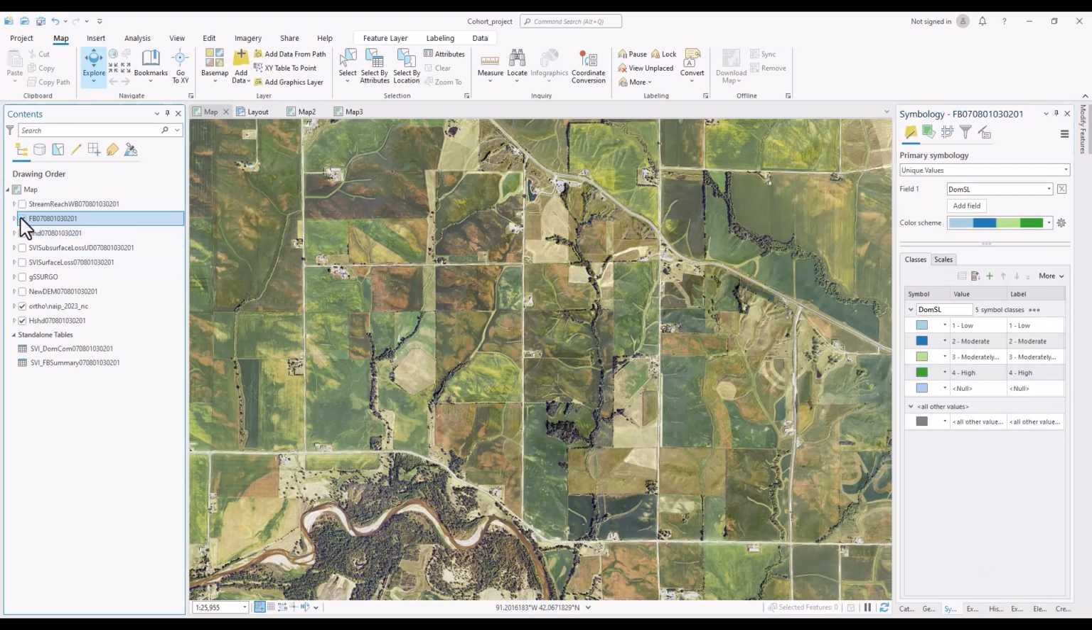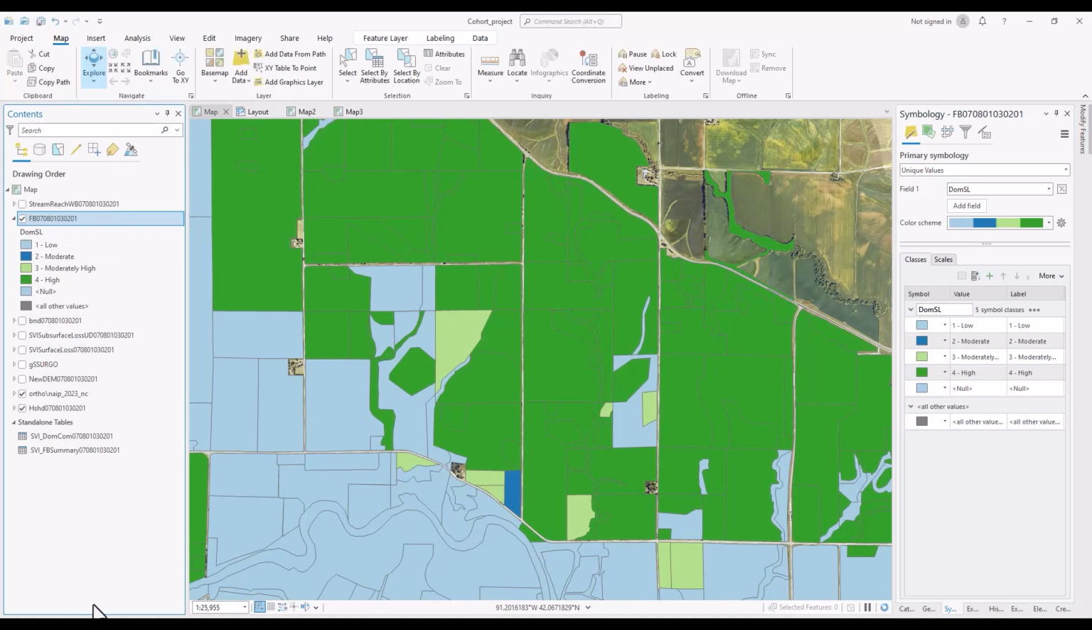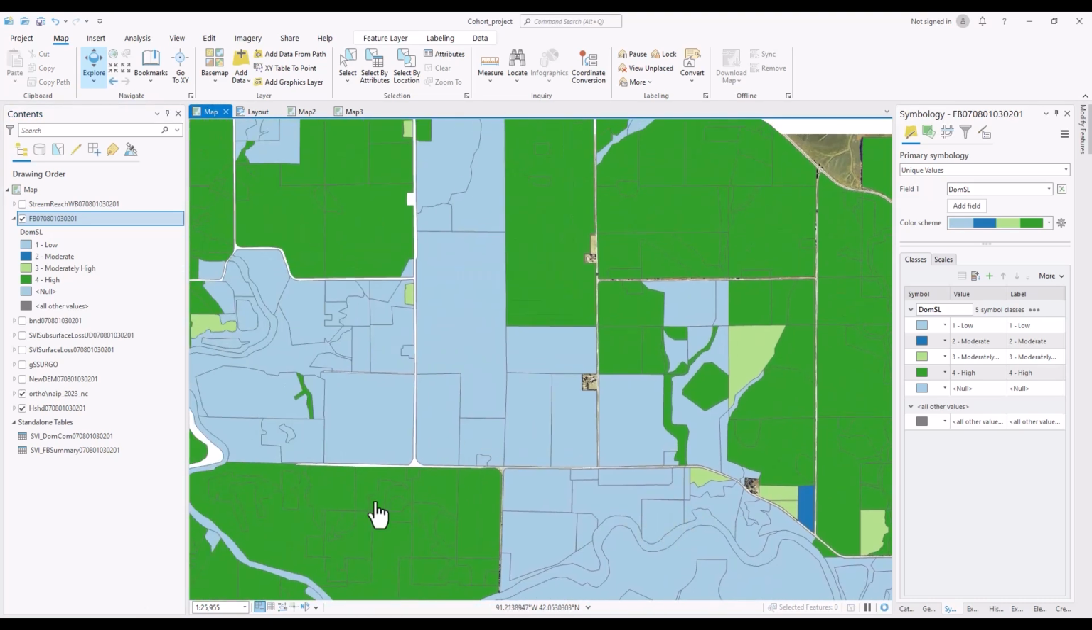Turn on our field boundaries. We now have a visualization of the dominant surface loss within each field. The same process can be done to show both types of subsurface loss.